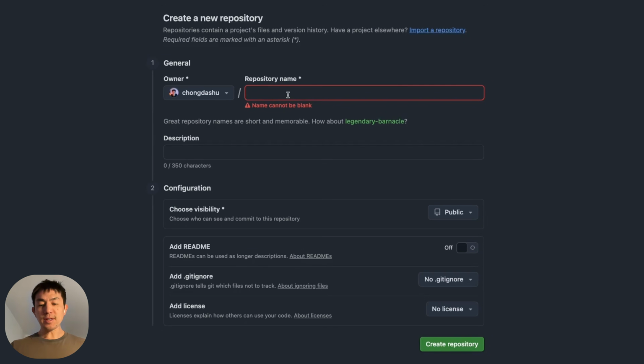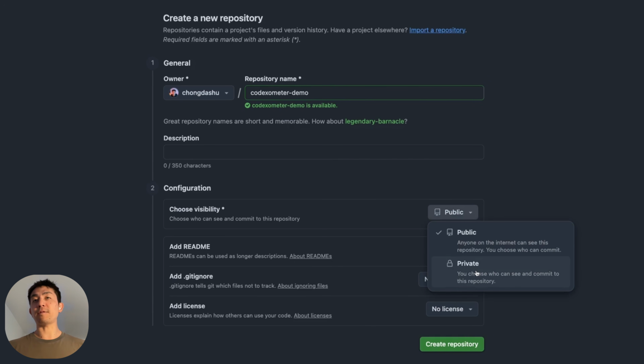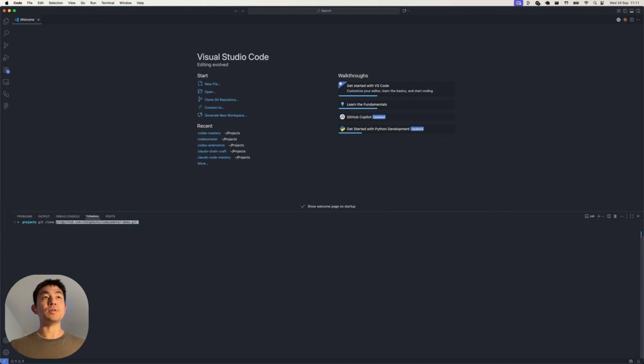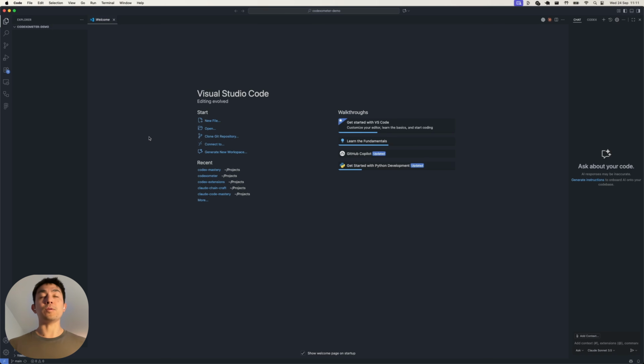Okay, so first of all, I'm going to be creating a brand new repository. This is the way in which the Codex Web and Codex agent will be able to perform its cloud functions. And I'm just going to make this private for now. I'm just going to clone this repository into here. Then the next thing I'm going to do is launch Visual Studio Code with this folder.